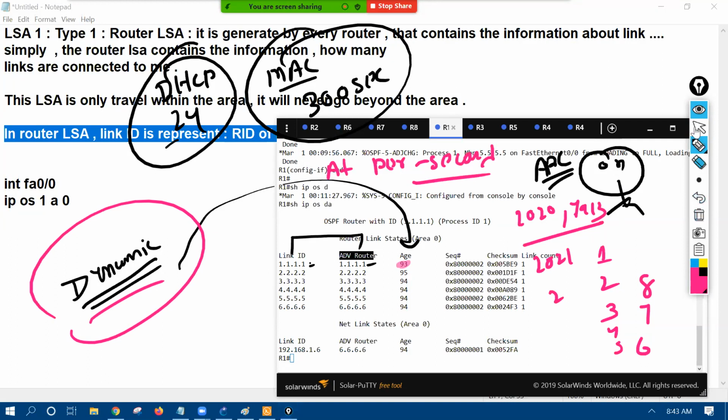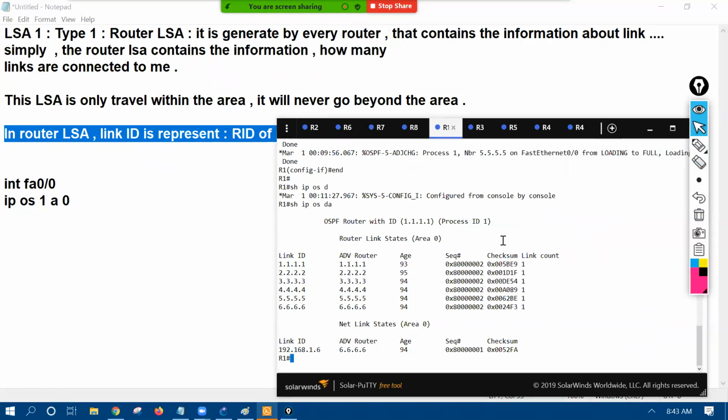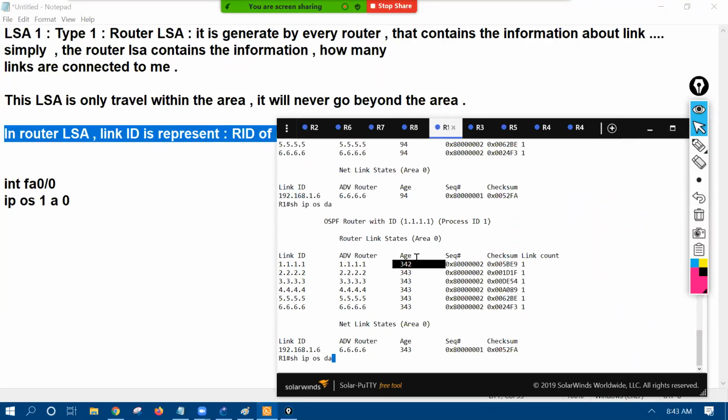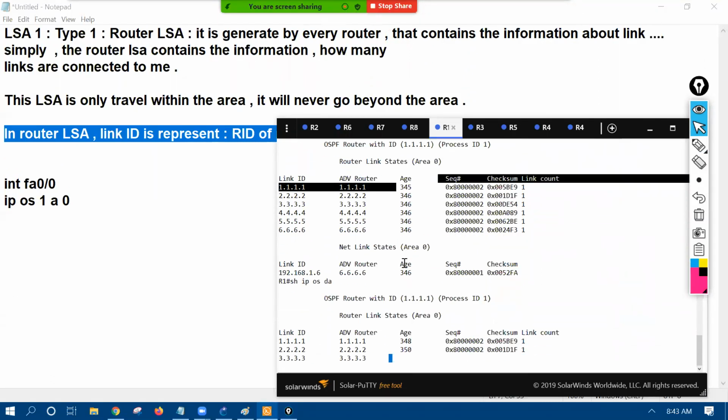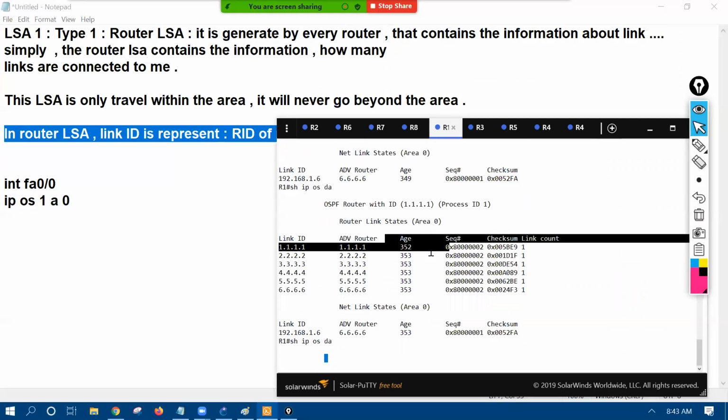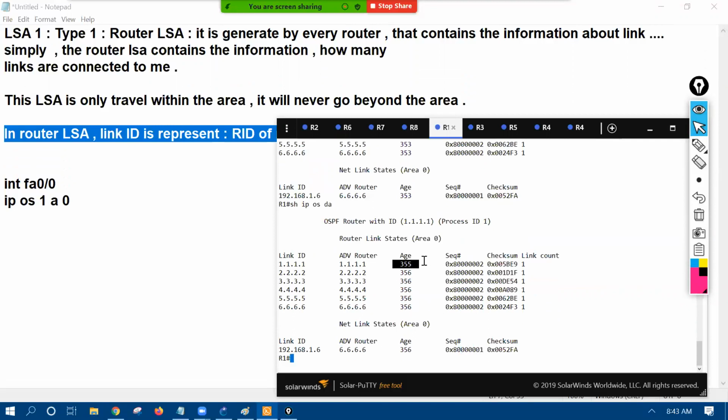If you see right now, 342, 345, 348, 352, 356, as a per second, right? In 1 second, one age will be incremented.